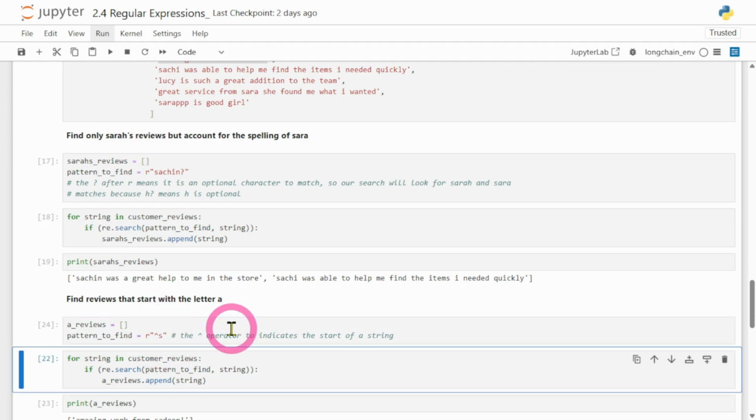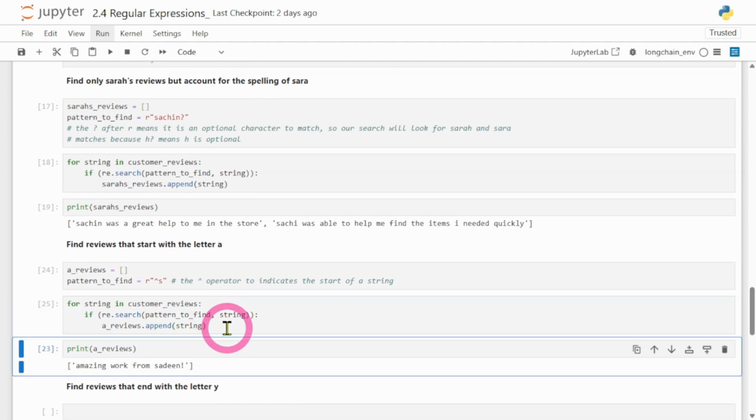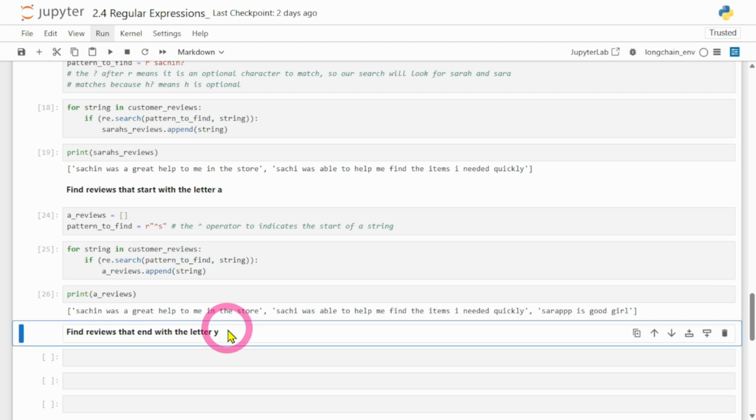Let's see whether we can have the S keyword. Yes, I'm going to run this S and just append this keyword. Can you see Sachin, Sachin and this Sarah? These three sentences have the character S at the starting point.